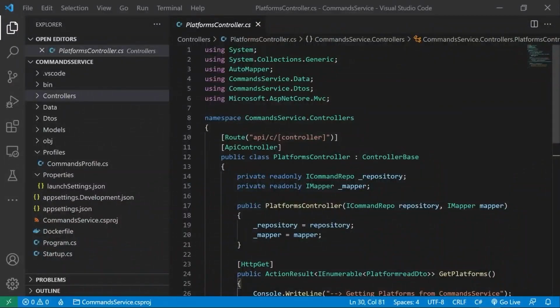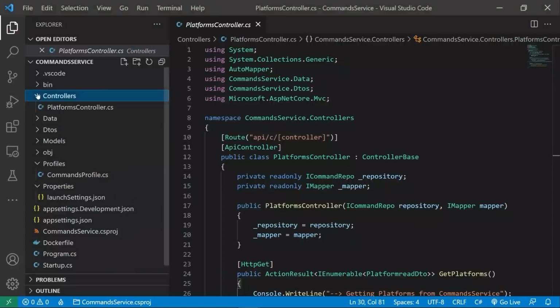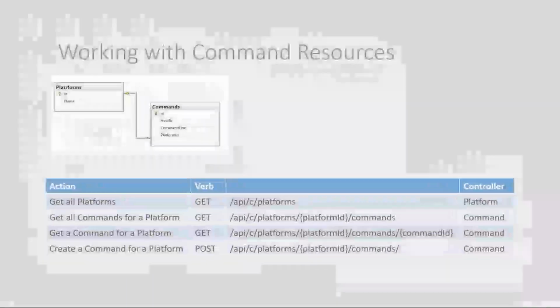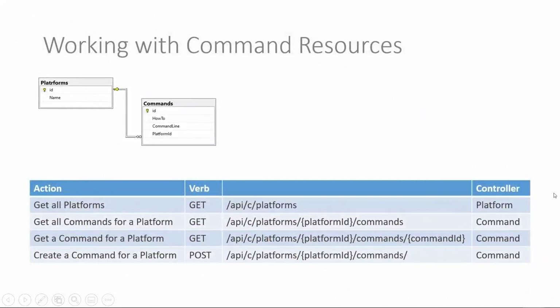All right, so what we want to do now is create our second controller, our commands controller, that will allow us to service requests for commands. Before we do anything, let's take a quick review of the endpoints we're going to stand up. We've done the first one in our platforms controller, where we allowed the ability to pull back all platforms. For the remaining three, that's where our new controller comes in, our commands controller.